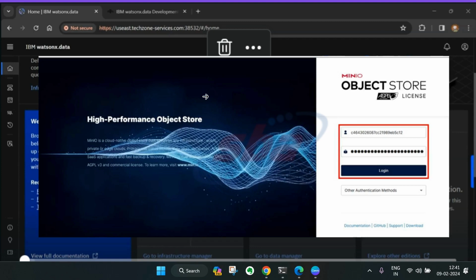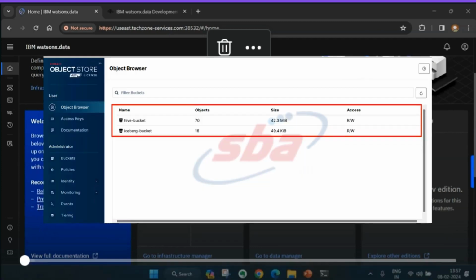So once I pass the credentials, the object browser screen is open. There are two buckets, as you can see, that exist by default, the Hive bucket as well as the Iceberg bucket. And there are a number of objects within these buckets already. As you can see, 70 objects within the Hive bucket and 16 objects within the Iceberg. And these are pre-populated tables that we have created in the Iceberg bucket.